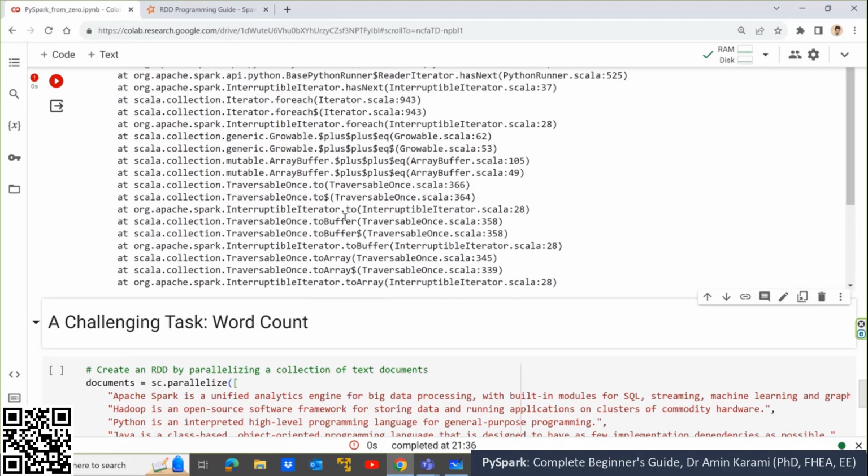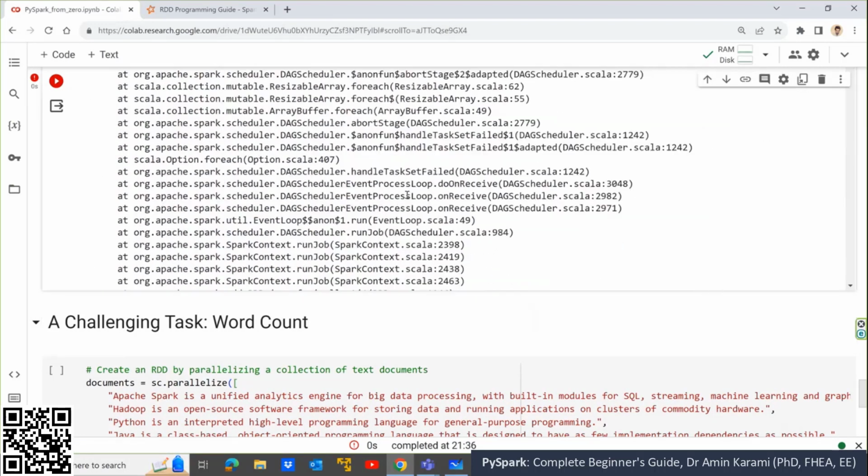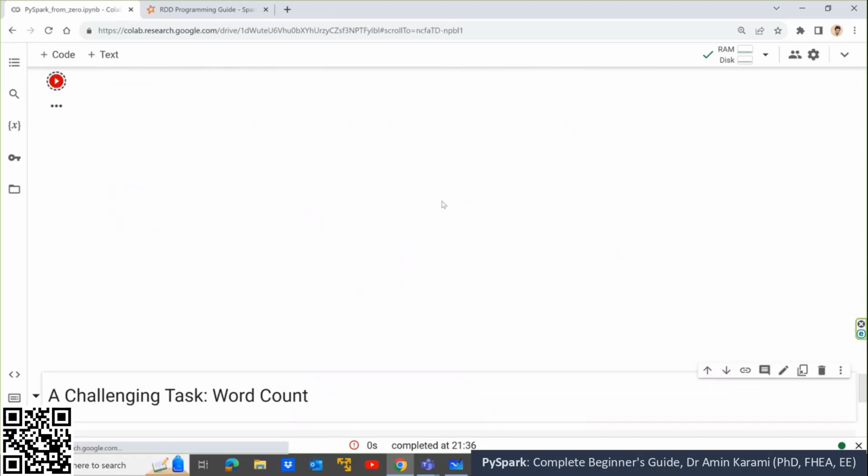guys, error, right? It says int object is not iterable. It means that you need to take everything into list format. So here, take this length into list format. Okay, then run.